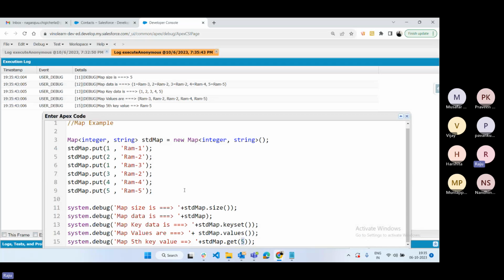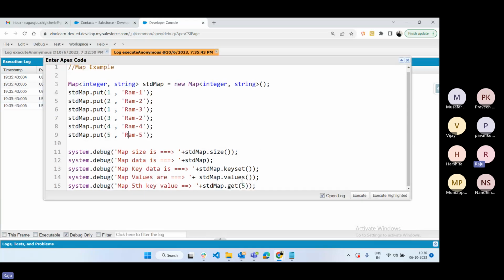What is the first output? The total map size is 5. It is executed as expected. What is the total map? It has key comma value. What are the only keys I'm going to print? 1, 2, 3, 4, 5. See, only keys are printed. And if you want only values, std map dot values. See, we are fetching only values. And what is the fifth key value? RAM5. See, it is written RAM5. This is how we can use map methods in real time.